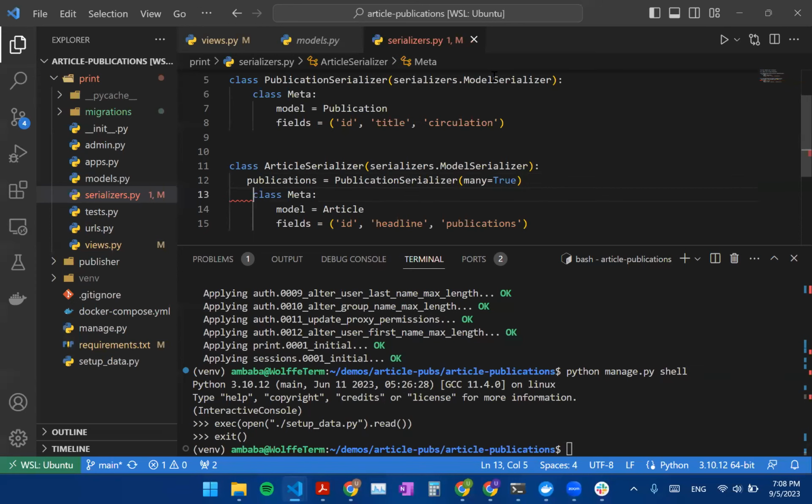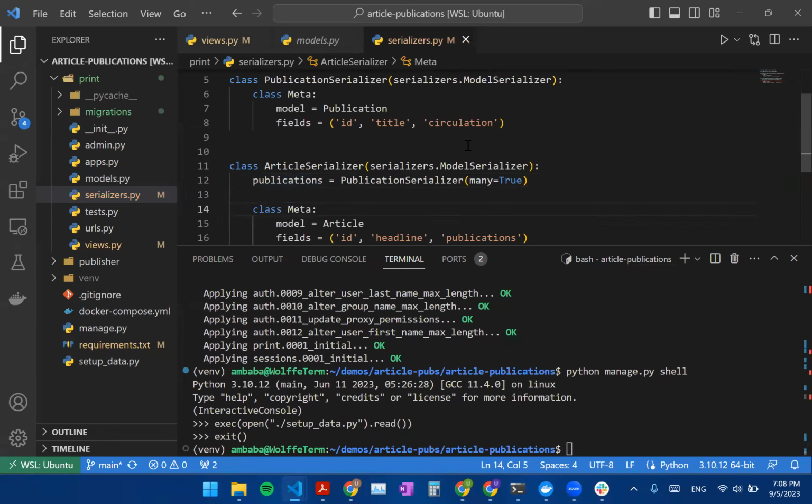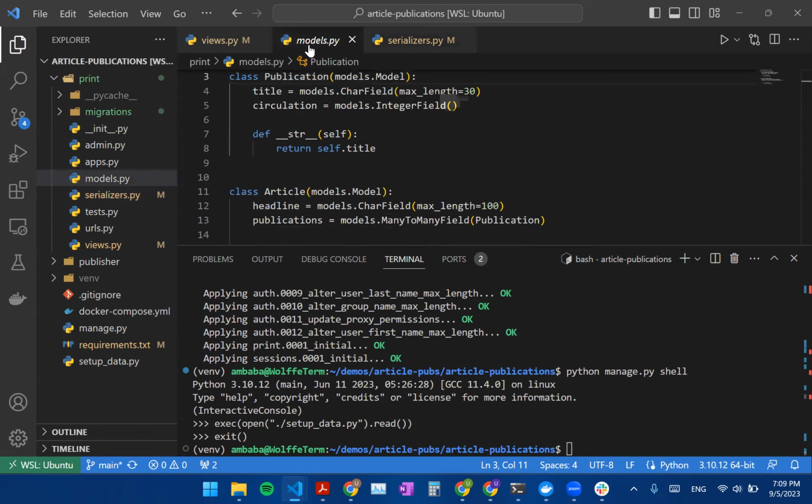There we go. So why do we need to do this? Well, it's exactly as you said, Chris. We need to create a connection between our article serializer and our publication serializer. Why? Because there's a connection in our models between article and publication.